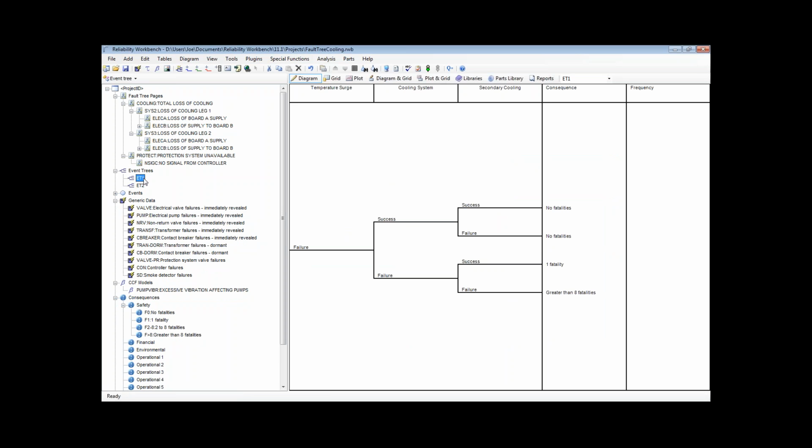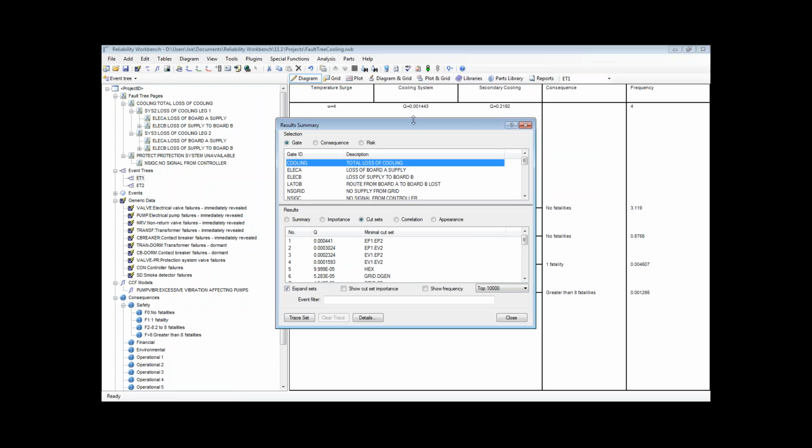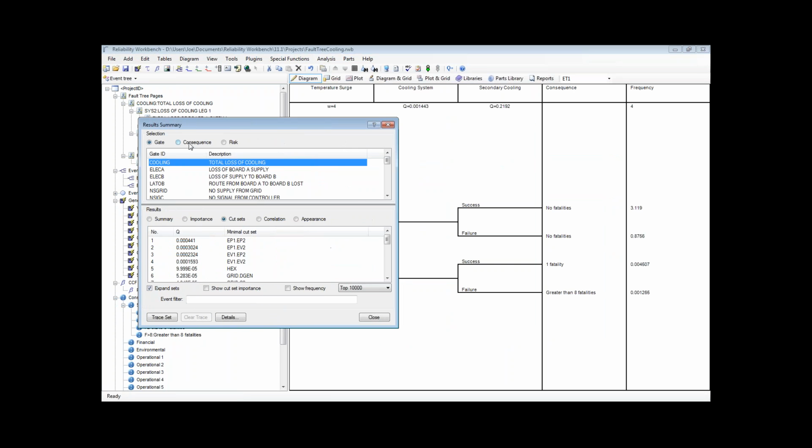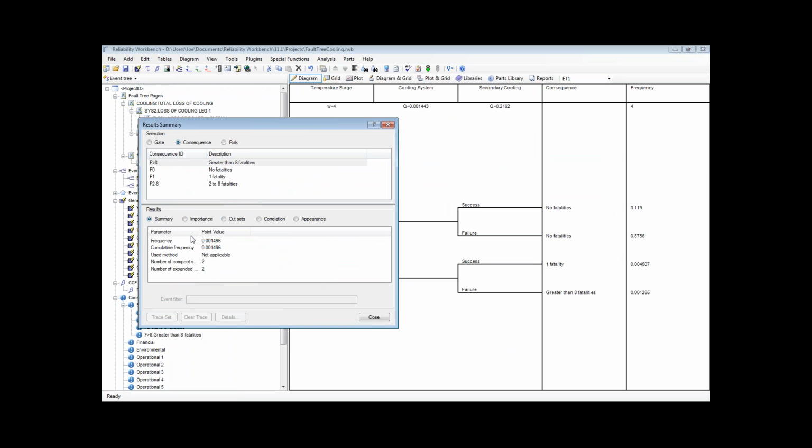Okay, so let's just take a look at the results that we get from an event tree. I'll just use my green traffic light to rerun the analysis. We got the frequencies as we had before. And let me go back into my Q equals. Before we were looking at gate results, but we can also look at results for individual consequences. For instance, how often does our greater than 8 fatalities consequence occur? Frequency and the cumulative frequency.